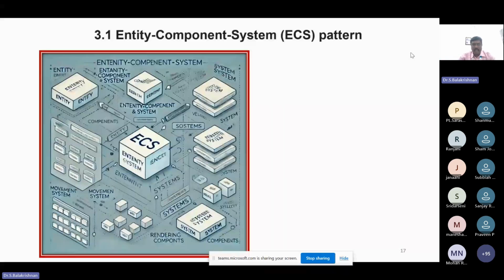So the first one is the Entity Component System pattern, ECS. The ECS pattern is a popular design pattern in game development that provides a flexible and scalable way to manage complex game objects and their behavior. ECS is commonly used in modern game engines, and it is well suited for games that involve many entities, such as characters, items, or environmental objects, with various attributes and behaviors.